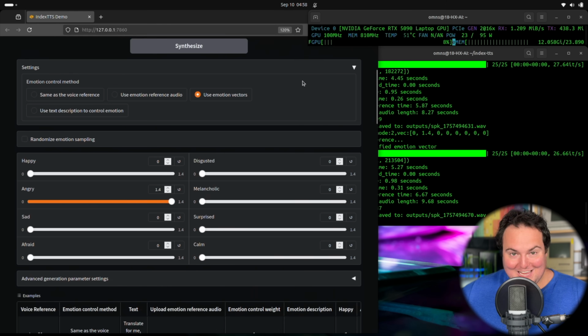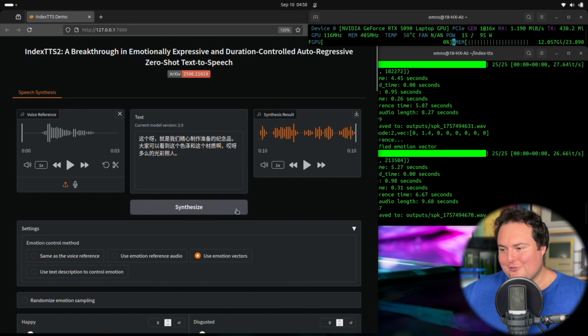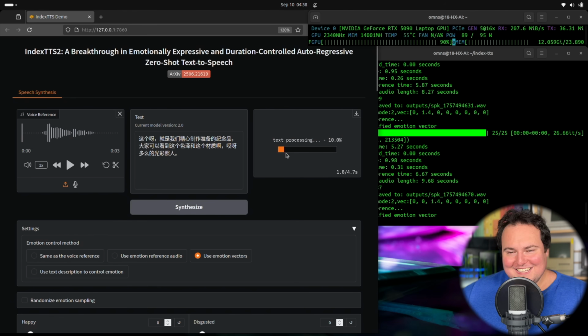I'm sure that sounded really funny to anyone who actually understands Chinese, because I don't believe this sample prompt is something one would say with that much emotion. So I actually do want to try this a few more times. Just full sad. We'll go full sad. Then we'll see.